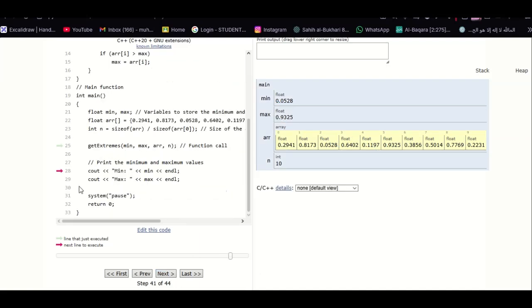And now we are printing the values. Now we are not using any of these arrays. We are just printing the minimum variable and the maximum variable. Then we pause the system and return 0.